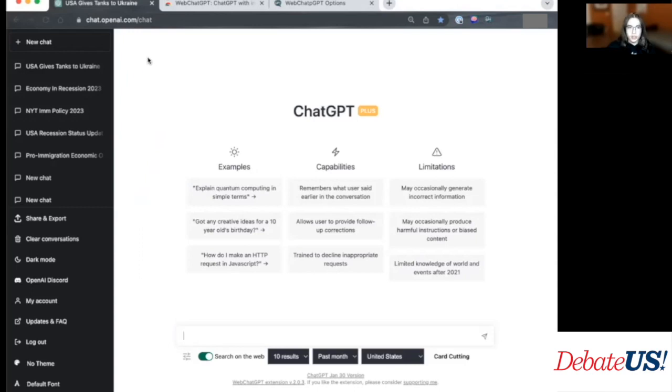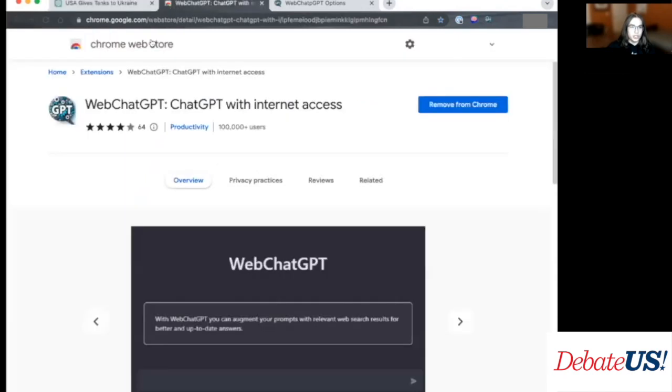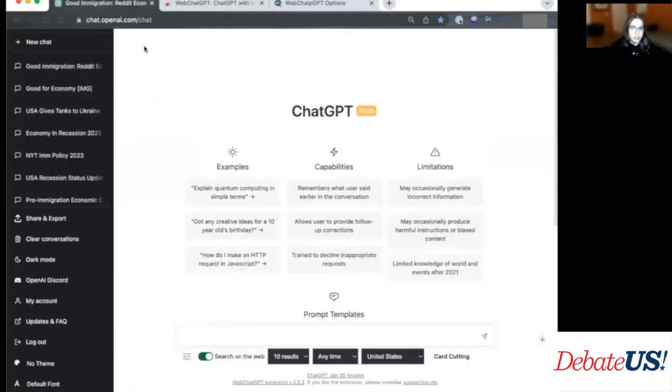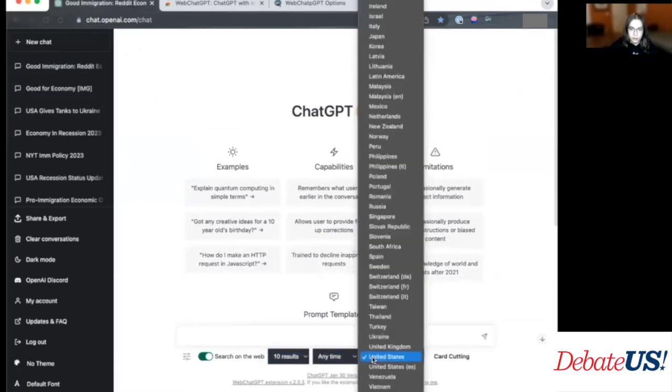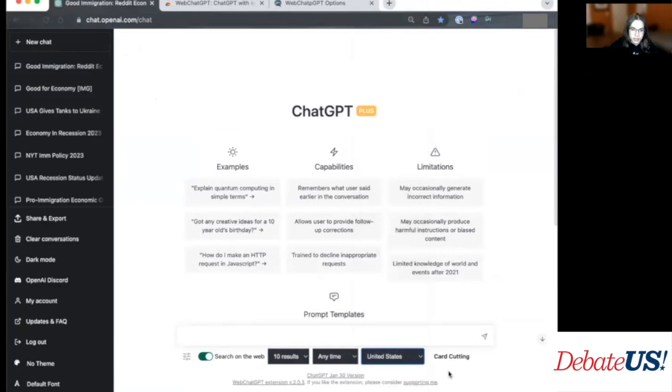The one thing that you're going to need to add to Google Chrome is the Web ChatGPT Chrome extension, which allows ChatGPT to access the internet to both do research and to cut cards. When you have the Web ChatGPT extension enabled, you'll see here it allows you to toggle on searching the web or not, to give ChatGPT answers or web result answers, how many results you'd like to see imported into ChatGPT from the internet, what time frame you'd like this to be from, and what countries you'd like these results to be from.